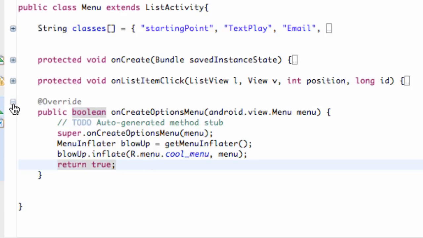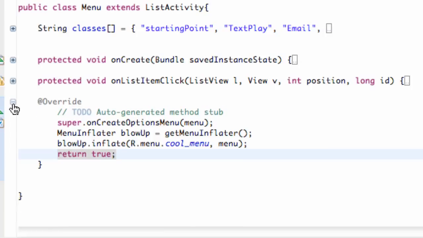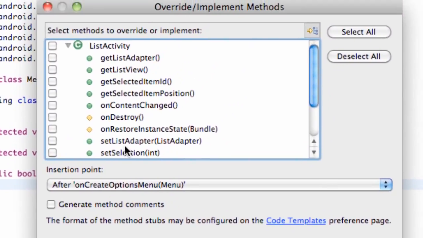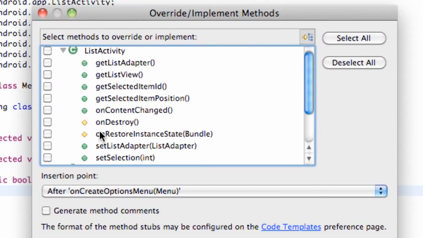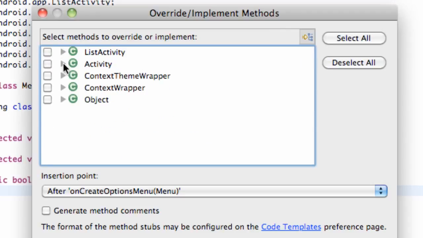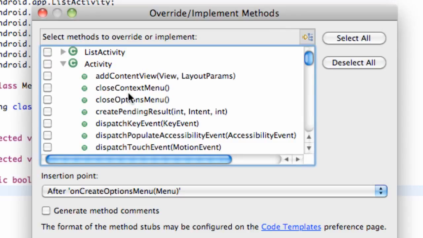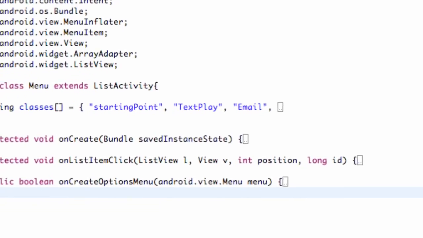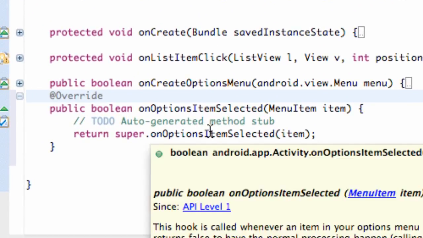So I'm just going to minimize this onCreateOptionsMenu here. And we're going to use another method from the activity class. So again, right click, Source, Override/Implement Methods, and scroll down. It's not in the list under the other classes, it's under just Activity here, and it's called onOptionsItemSelected. So just look for that. It takes a MenuItem within its parameters. Hit OK, and it sets it up for us as well.